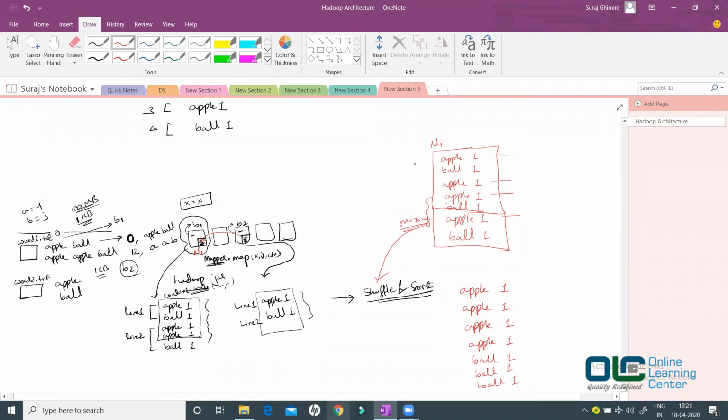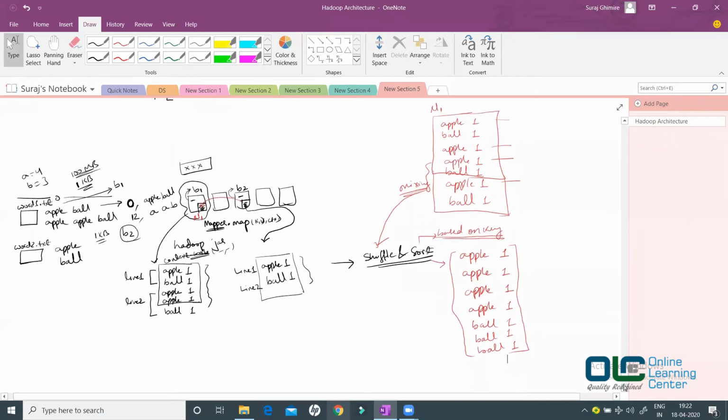So the data were mixed together and the data were sorted based on key. Remember one thing, by default the data will always be sorted based on key. After sorting, this is what you get. So your shuffle and sort is also done.